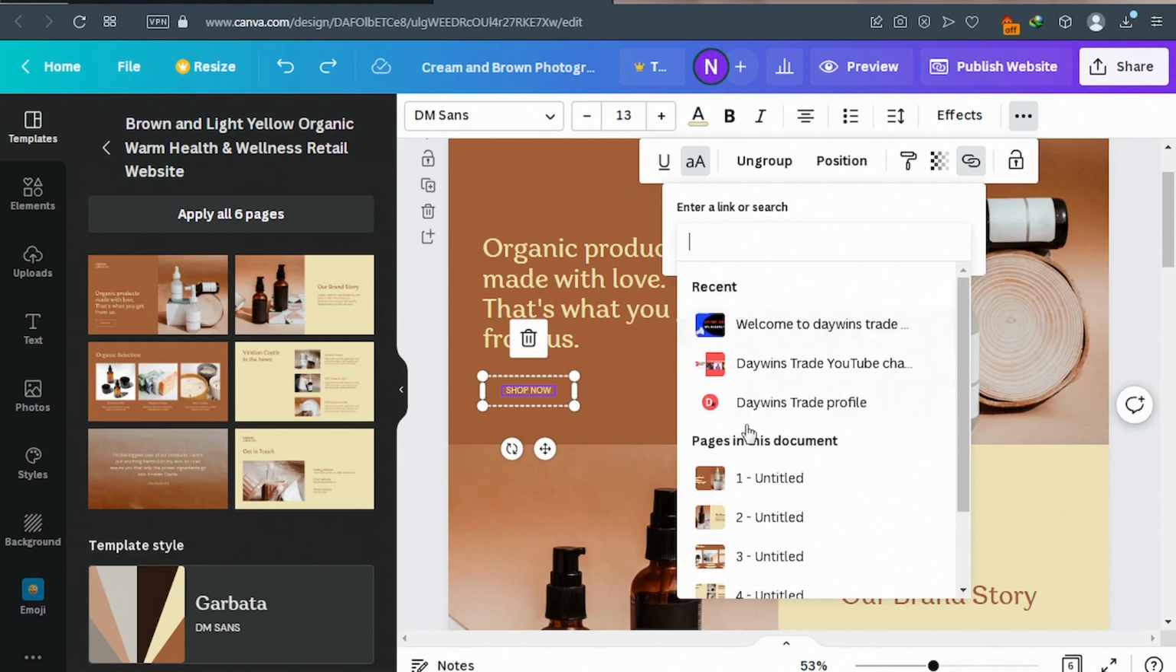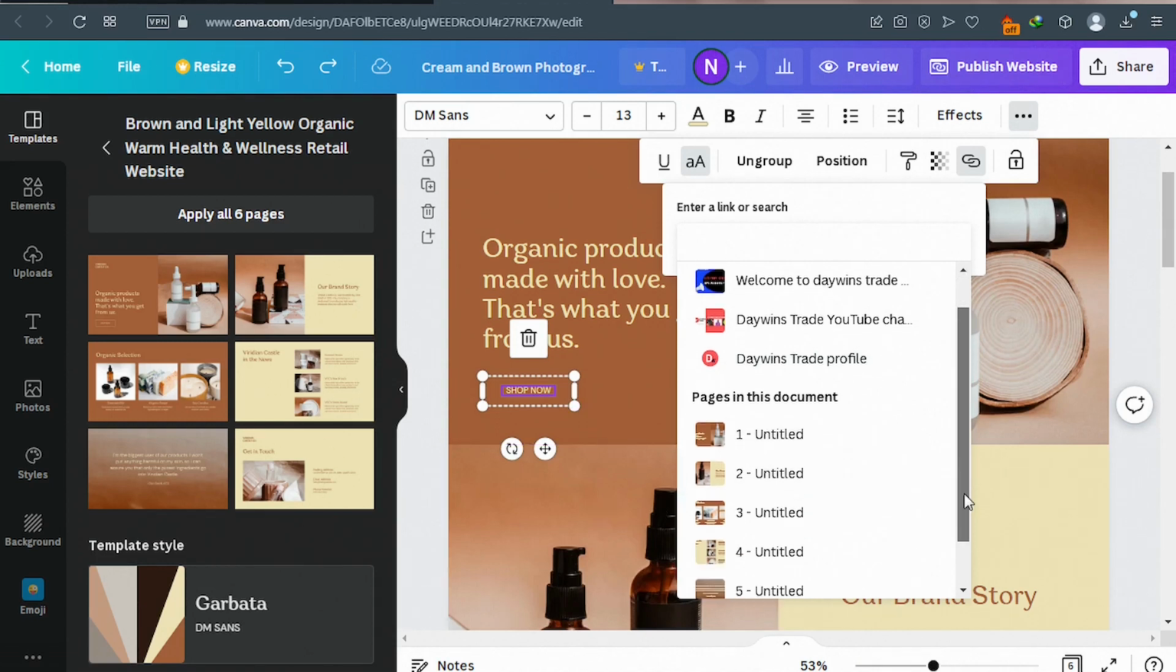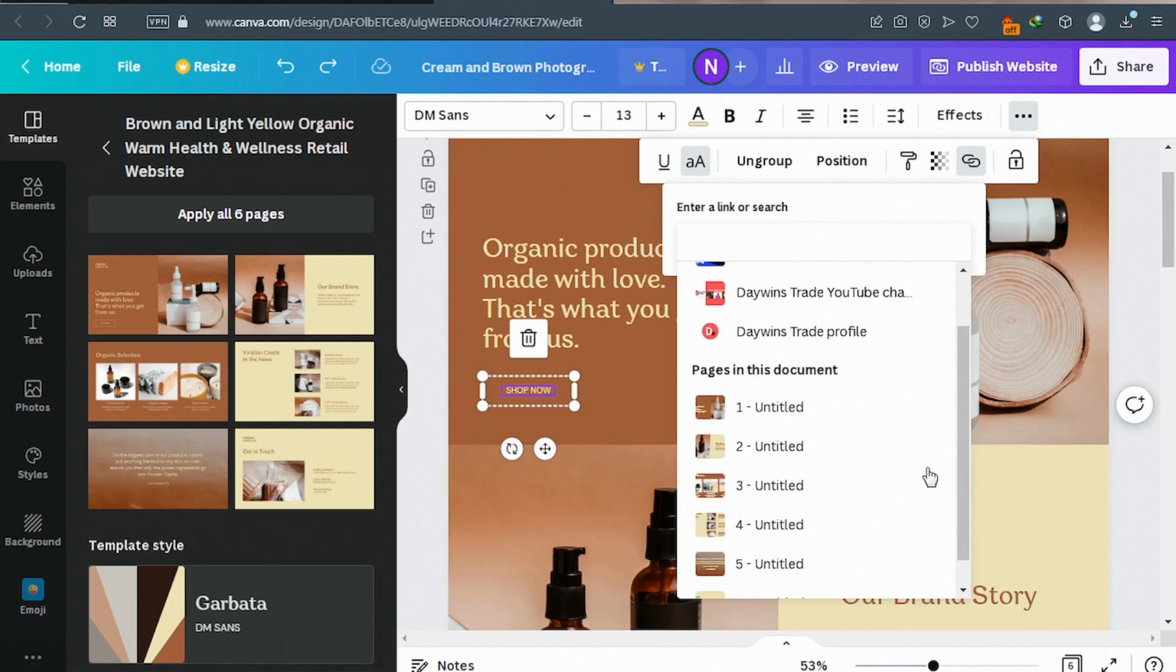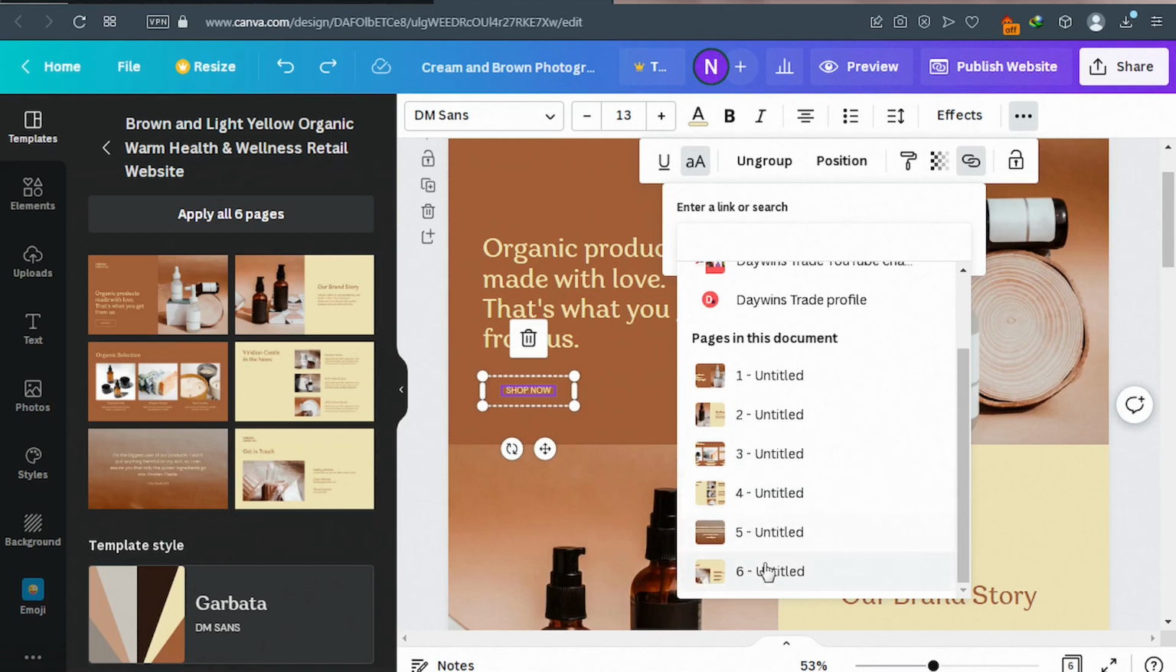So below you can see pages in document. So let's say you want to link this particular button to any of your pages. All you need to do is to choose your pages here, and this represents the pages you have within your working area. All right, so right now we have 6 pages, and you can see they are all here, and it's also a good practice to name your pages. Right now they are not titled, they are untitled.